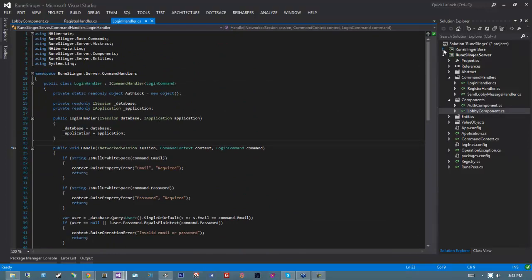Photon's own terminology is you have an operation, which is something the client sends the server, and then you have an event, which is something the server sends the client. I also wanted the terminology to be very different and distinct. I wanted the thing that the client sends the server to be called a command, because that's what we're doing. We're sending a command. But the thing that the server sends a client should be an event, because the server is making the client aware of some sort of change in state.